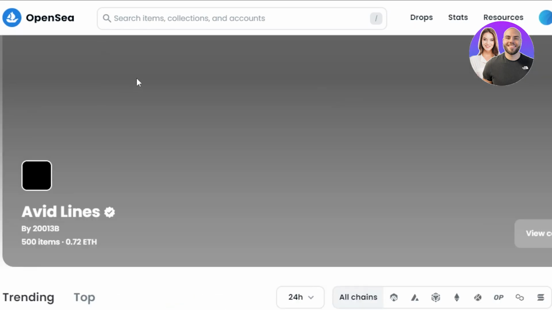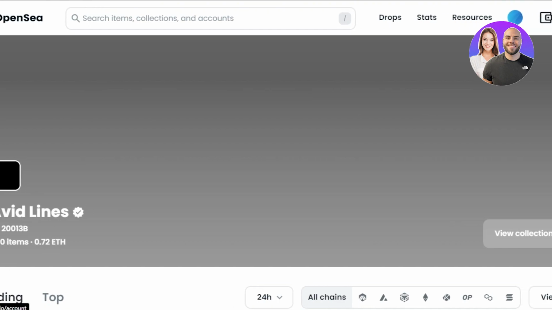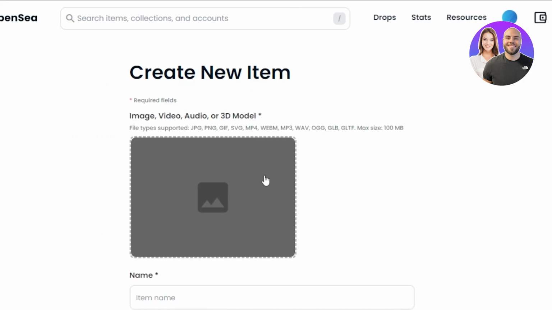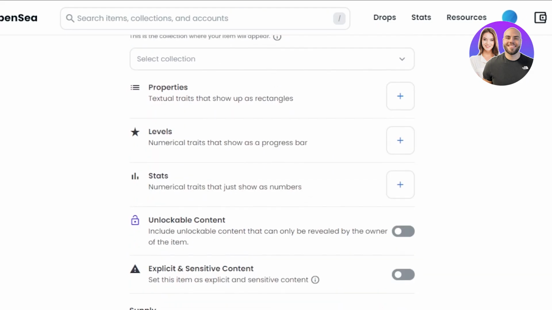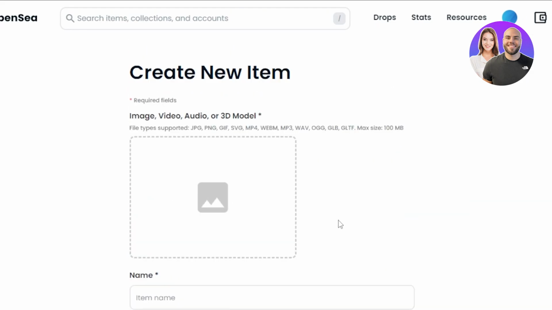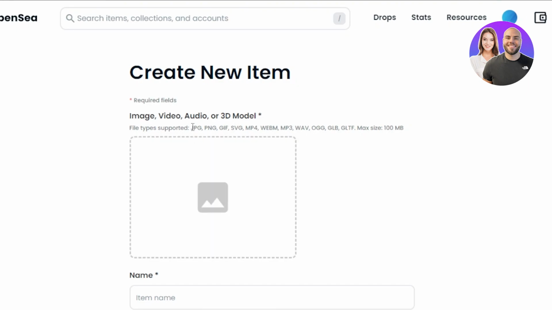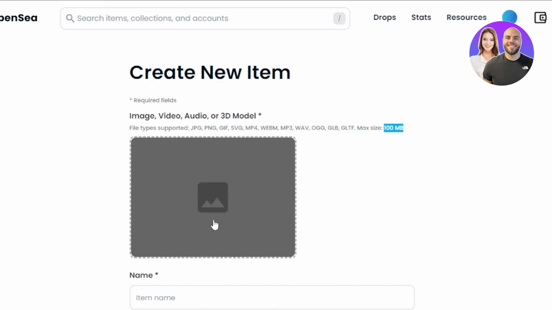Once you have created the NFT, you come on OpenSea here, click on the profile option and click on create, and it will take us right here. This is where we convert our art into an NFT. First we have to upload our NFT. It can be in JPG, PNG, GIFs, then we have MP4, MP3. We have other file types too. The maximum size is going to be 100 MB. So all you need to do is upload your file here.